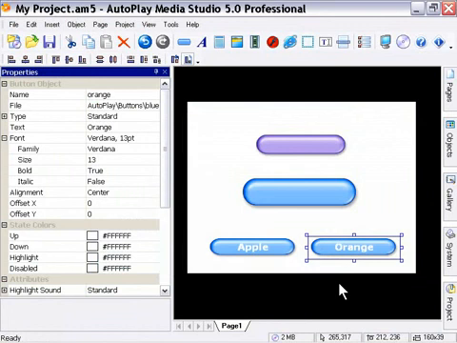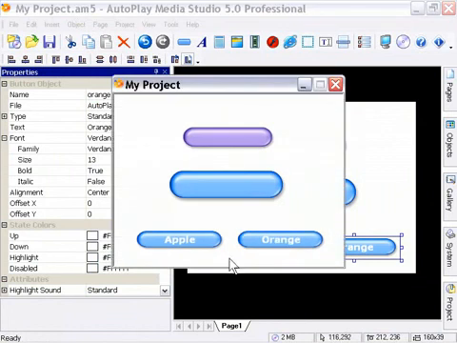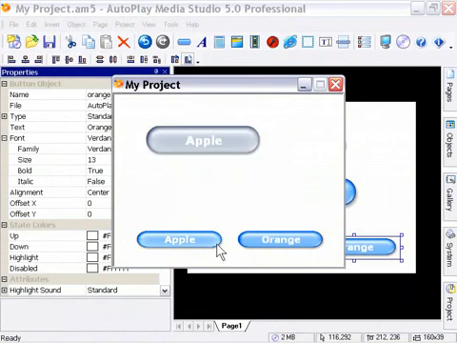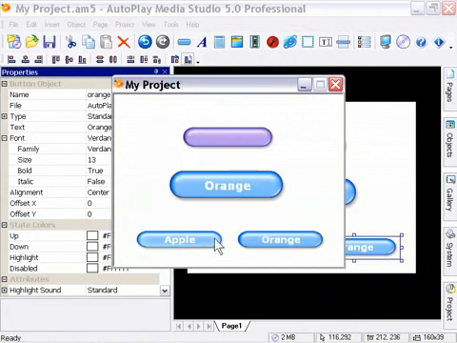So now what we've done is we've added this other wrinkle where all those other actions we had stacked up, they're going to work, and in addition to that, when we click the Apple button, you'll notice that the big button goes up there and takes up the space where the purple button used to be, and when we click the orange button, it comes back down. So we've actually animated that button.